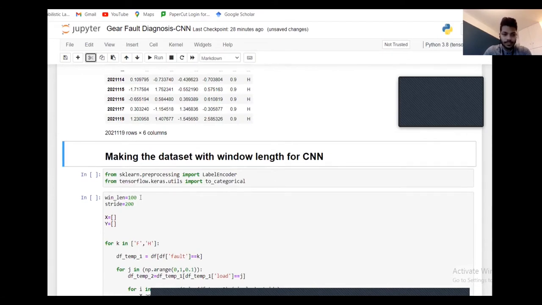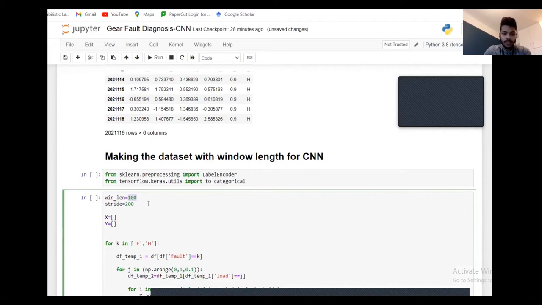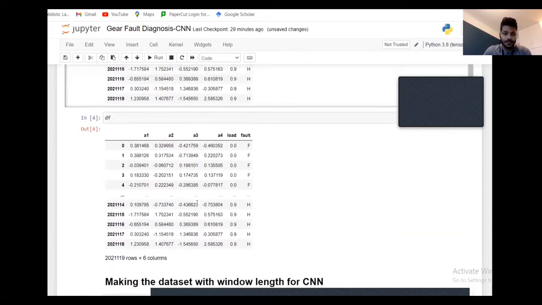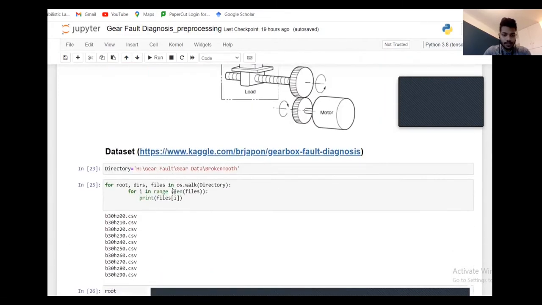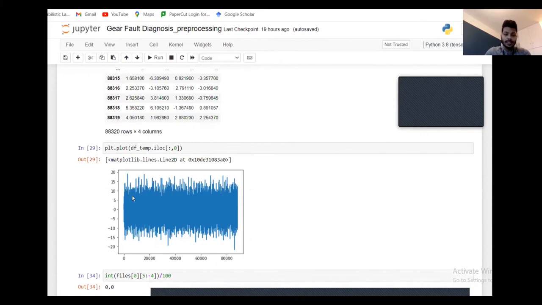And in this case, I'm using a window length of 100 and a stride of 200. What does that mean? That basically means, this is my data. For the first 100 time steps, I'll take a box and that will be my input to the CNN. Then I'm going to skip the next 200 instances and then I'm going to take another box of 100 instances and that will be my input to the CNN.